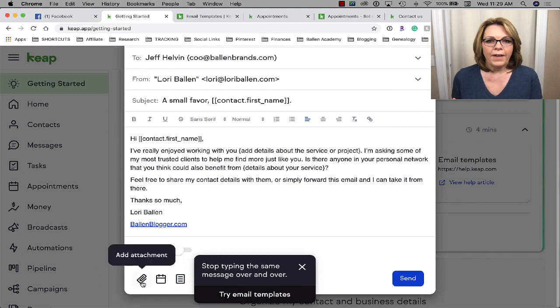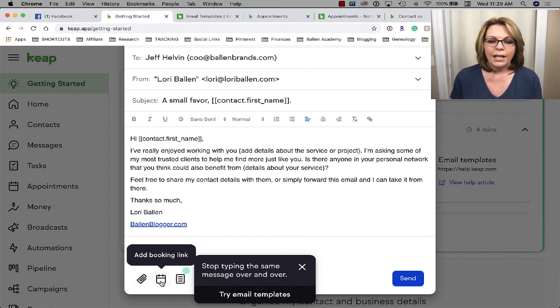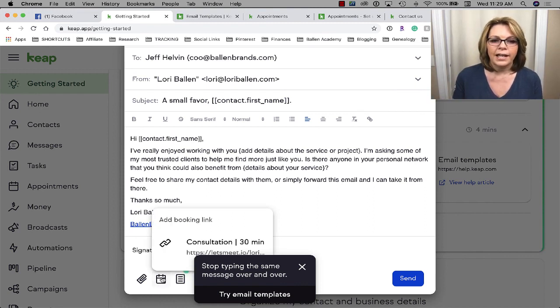And now down at the bottom, add attachment. So here's a super easy way to add a PDF or images. Add a booking link. So maybe I'm following up, I'm saying, hey Jeff, instead of a referral, maybe I'm saying, I would love to set up an appointment with you to discuss such and such. Well, now I just click this link and I can add a booking link. So right now I only have consultation, but if I had more different kinds of booking availabilities, I could include that link.